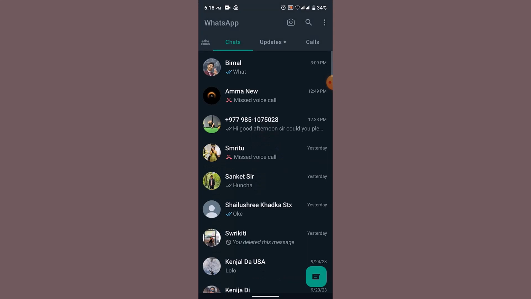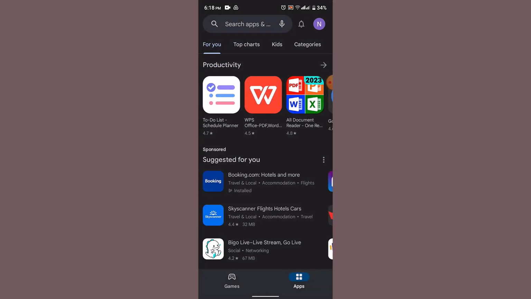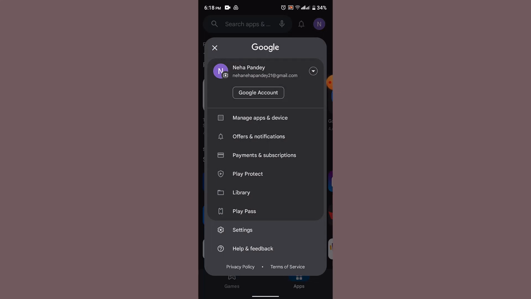Now, if you're facing this kind of issue, such as "need the official WhatsApp to use this account" on your device, what you'll need to do is go to your Play Store first of all. After that, you'll be able to see the interface like this. On this page, go ahead and click on the profile icon located here right on top. As soon as you click on it, a drop down menu appears. From the list, you need to go ahead and click on Play Protect.